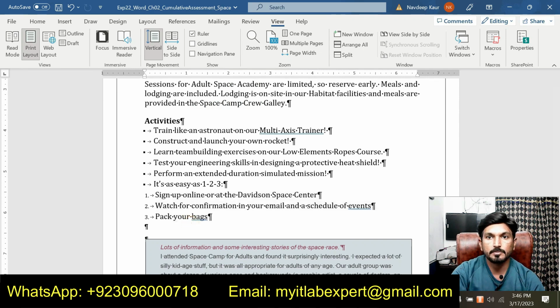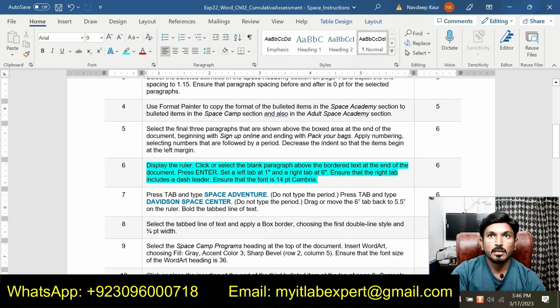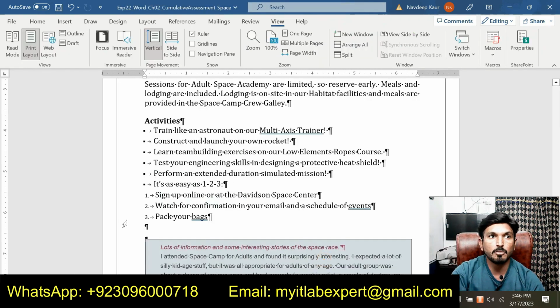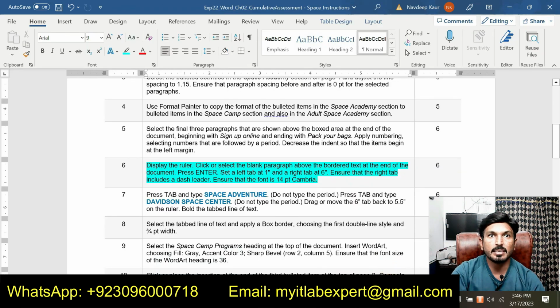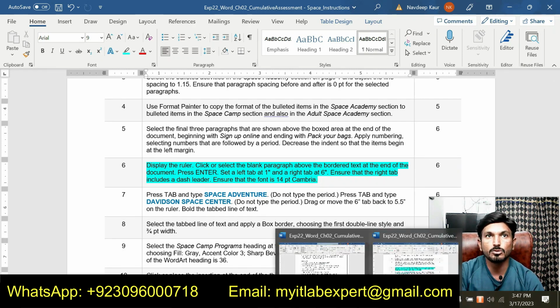Then it is saying to click or select the blank paragraph above the border text at the end of the document. So this is the blank paragraph. We have selected this. This is above the border text. And now the next thing to do is set a left tab at 1 inch and a right tab at 6 inch. Ensure that the right tab includes a dash leader. So we will set these 2 tabs, 1 inch left and 6 inch right.